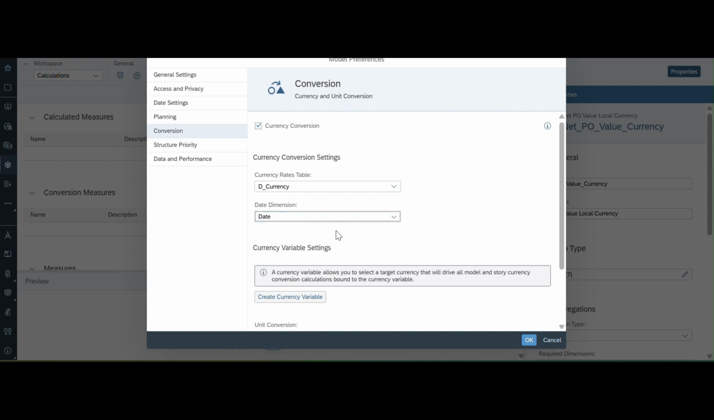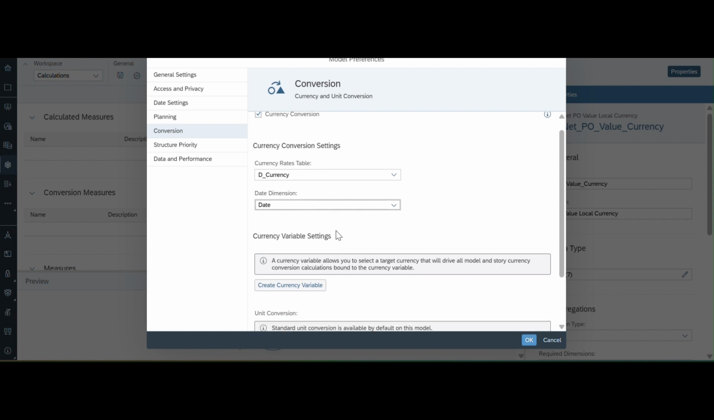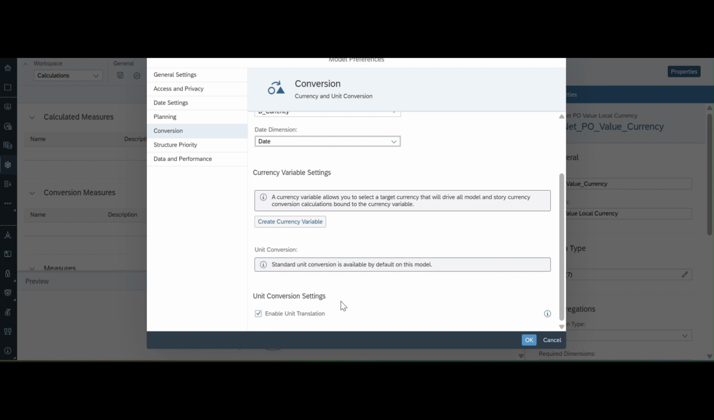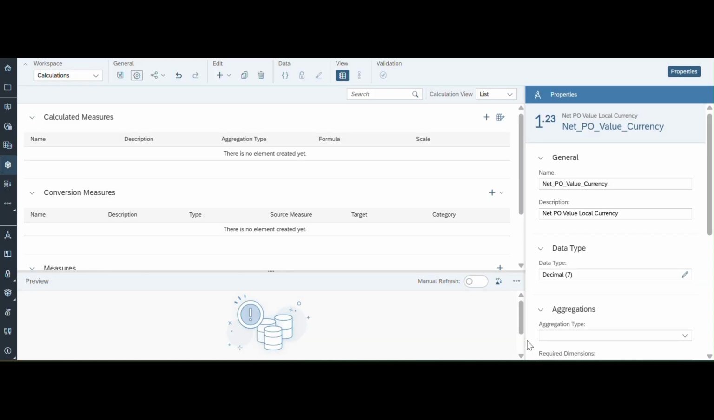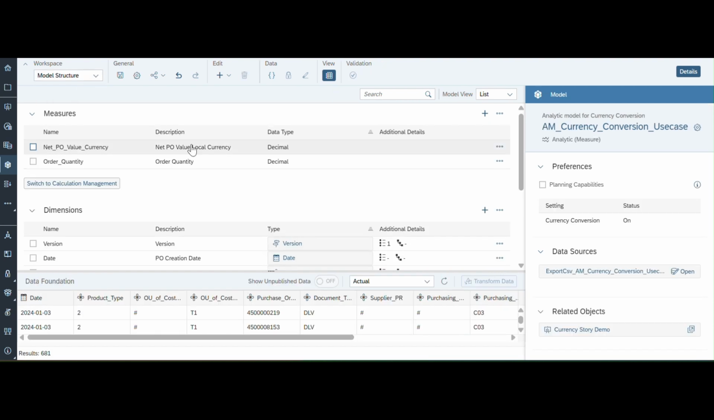If you have multiple dates in your model, then you must select a valid date. You can call it a booking date or posting date for the conversion. I will select the date. Then I will click OK. So now in my model, the currency conversion is enabled. Now I will just go back to my model structure.